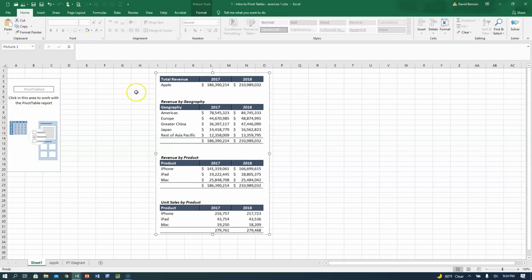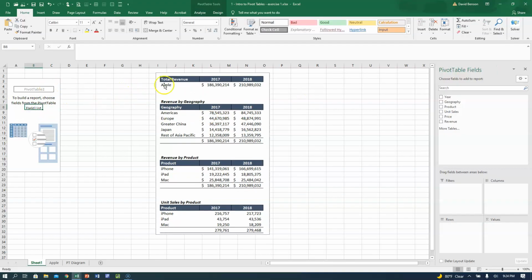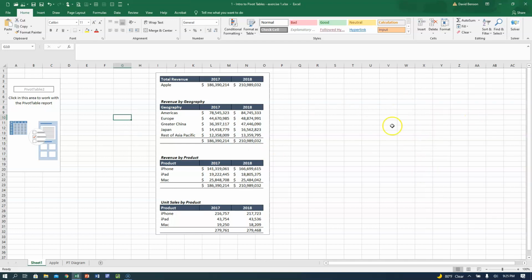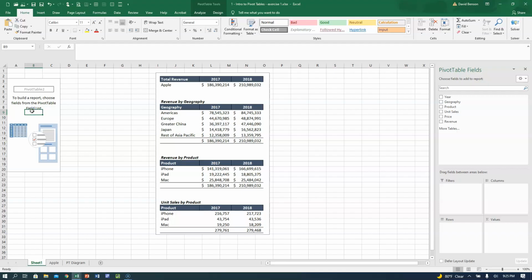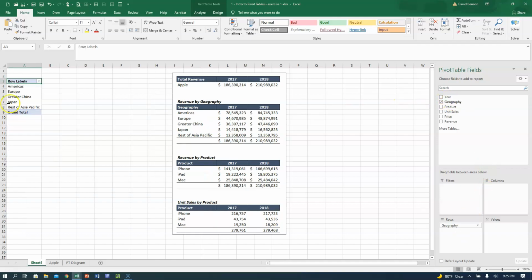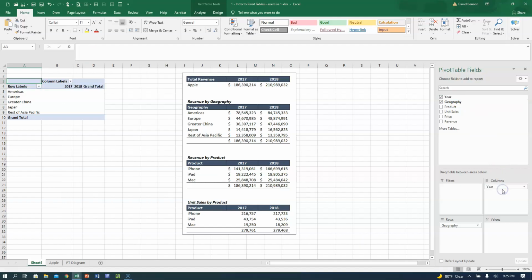All right, now you'll notice when I click back on this, my pivot table fields list comes back, and if I click off it, it goes away. So I click back here, and what it's put here are all of the row headers from our data set. And to build this one right here, this revenue by geography, I'm going to grab geography and drag it down to rows. So it's put those over here on my rows. And then I'm going to put year here in my columns. So it's put them here in my columns.